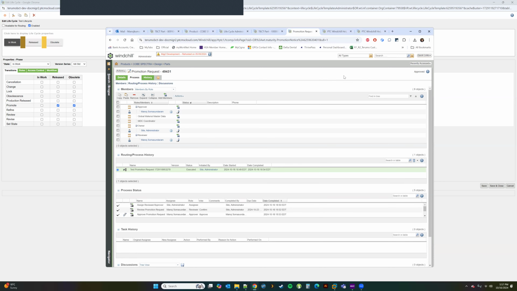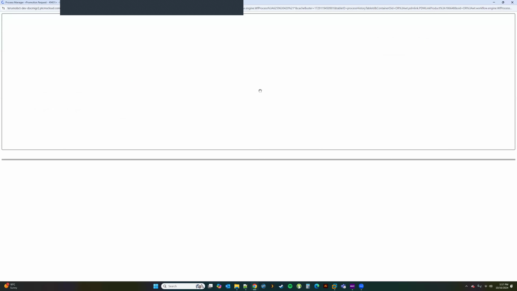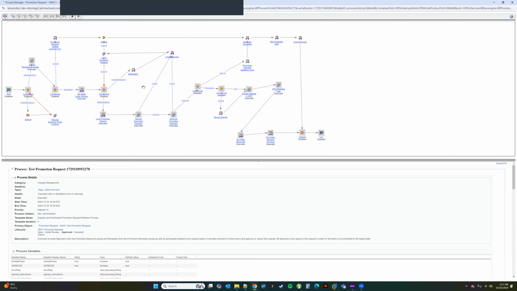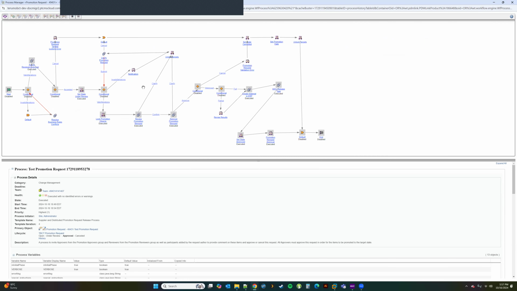Workflow is to automate a business process. Like we see in the promotion request, if I open this workflow, this is an instance of a workflow, okay? So my business requirement, my business process, whenever someone tries to promote an object from one state to another state, someone needs to review the promotion request, someone needs to approve it, and also the promoted object needs to be sent to SAP. I can manually type this program and do it, but here I'm automating the business process.